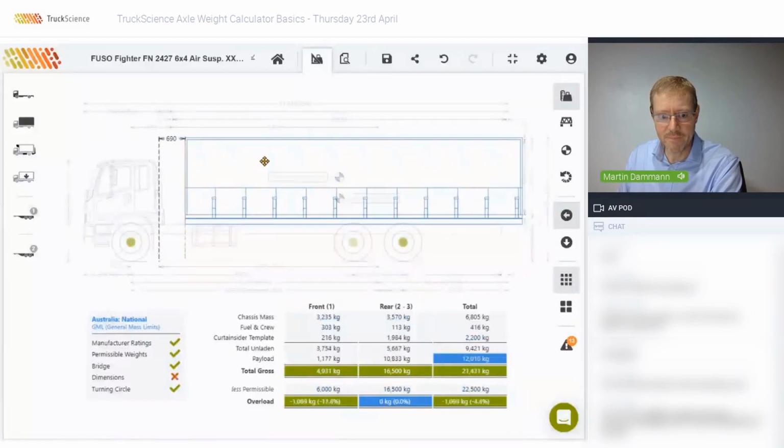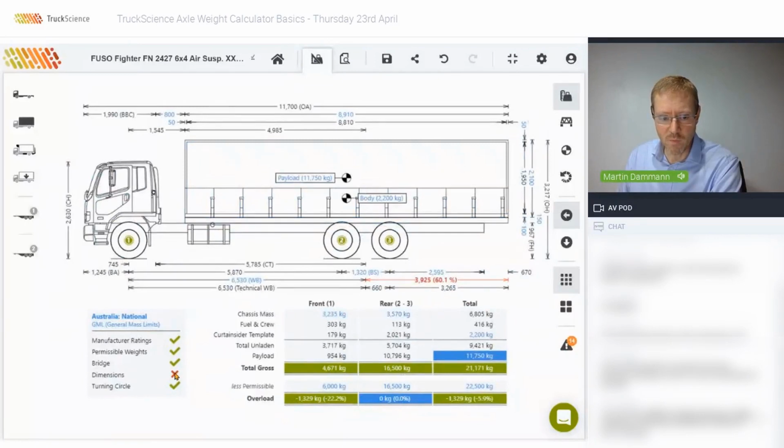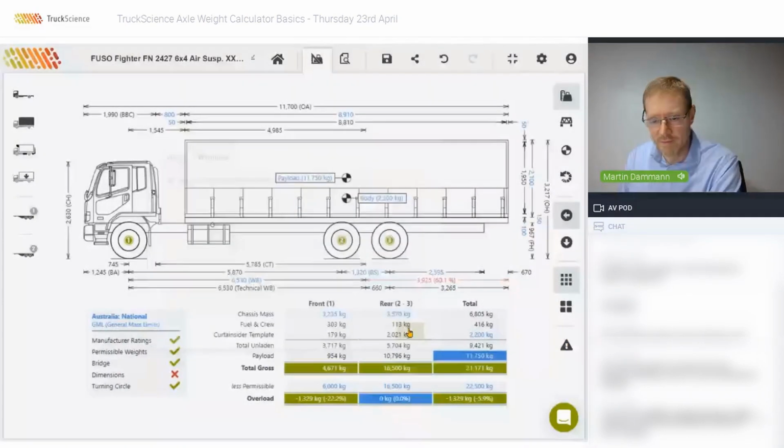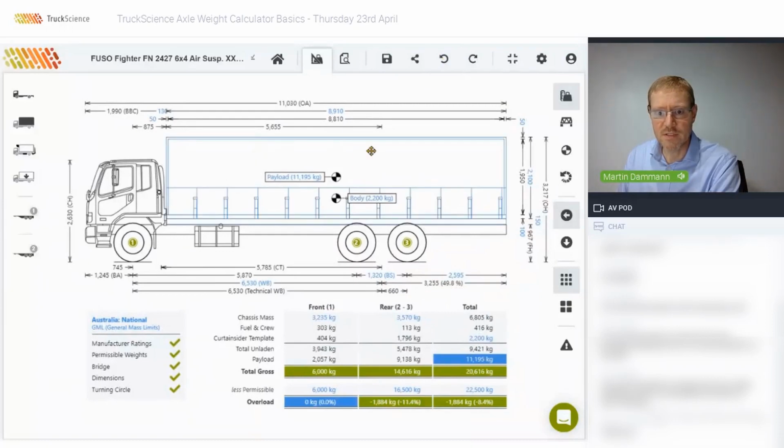I'll drag it quite far back until I trigger a warning on the scorecard. The warning indicates that we're not compliant on dimensions. If we're not sure what the error is for, we can go to the notes and warnings on the right, click on the warnings tab, and it will explain that the rear overhang exceeds permissible maximum. So we'll have a look at that dimension. There it is. It exceeds the permissible maximum, which would be 3.7 meters. So we'll drag the body back, or we can use the undo feature. If we click undo, it will just step back to the position that we had originally.